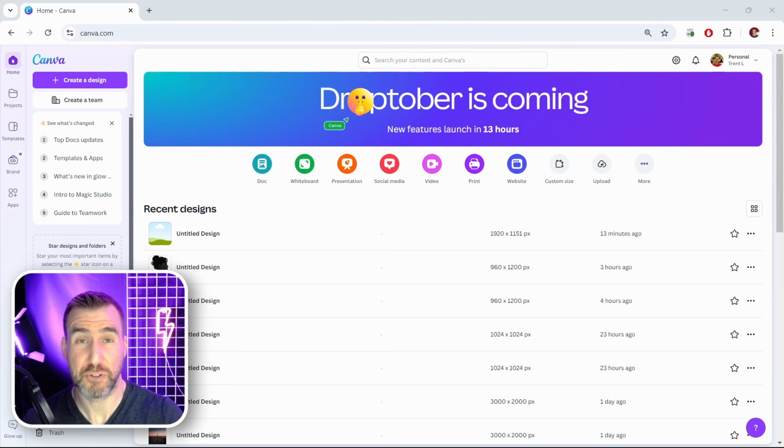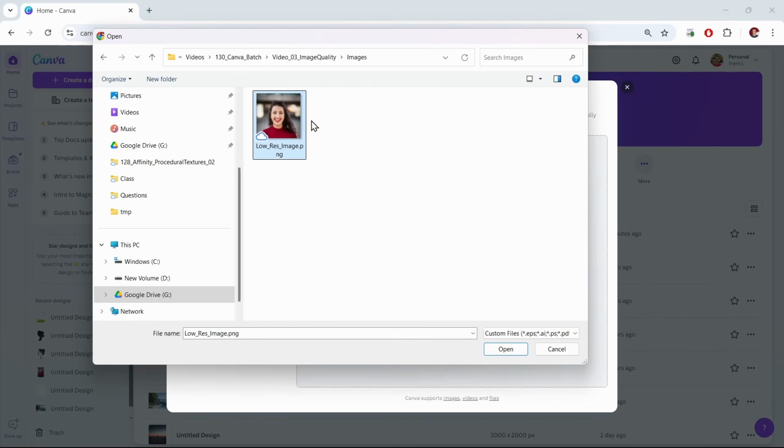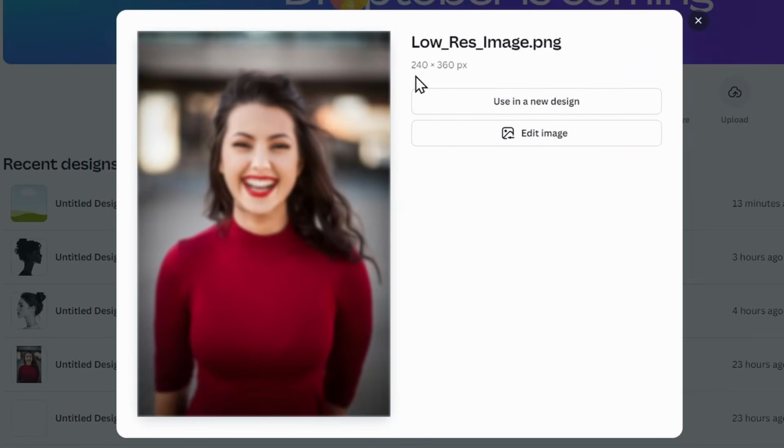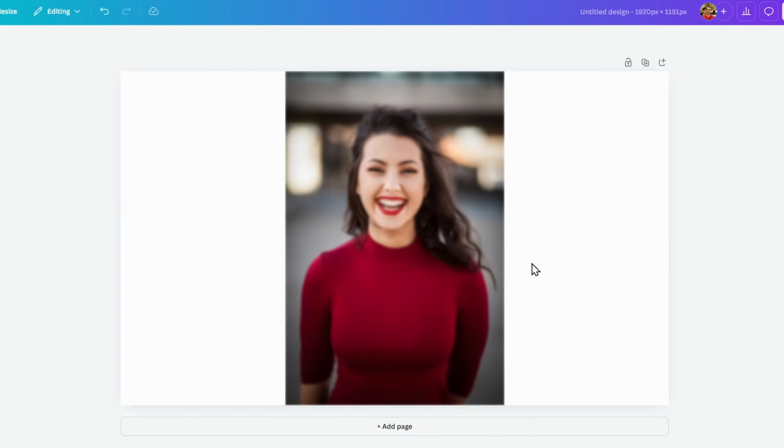First, I'm going to create a new document and upload my low-res image. I'll create a design and I'll upload my file. I have this low-quality image here. Let's open it. You can see it's only 240 by 360 pixels, and I'll use it in a new design. Let's create the design. So your monitor isn't broken. This is quite a blurry image.